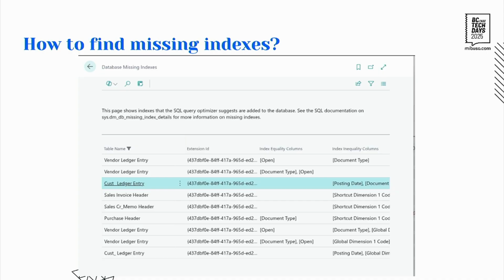Now, this is one other thing you can use to find missing indexes in the system. SQL Server has statistics over executed queries, basically. And it can recommend to you if indexes are missing to create them. And that view got exposed to us in the web client, so we can actually have a look at what indexes are missing.